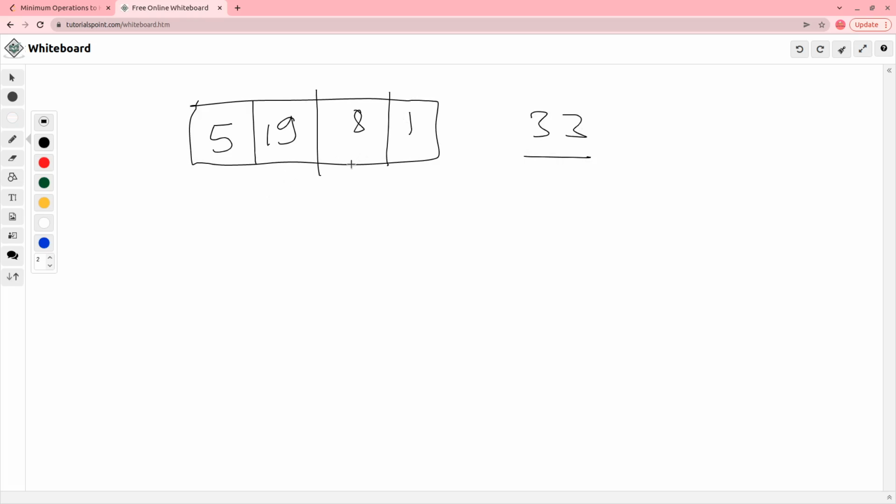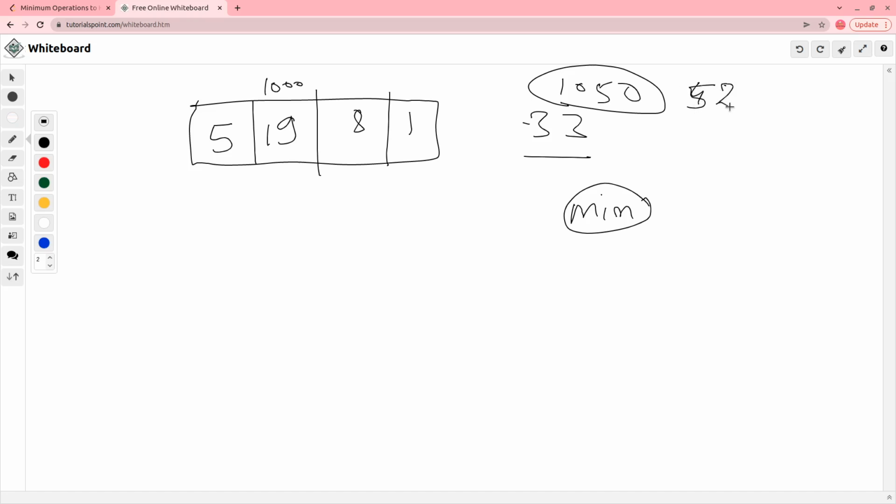So if I want to reduce this in the minimum number of operations, the best course of action will be to take the largest number. Suppose this number was, let's say, 1000, and the whole sum would have been something like 1050. Its half will be 525. If you want to get to 525 in the quickest possible way, then the best course of action is to take the highest number in the array and halve it. So you can take 1000 and halve it to 500. This is the action.